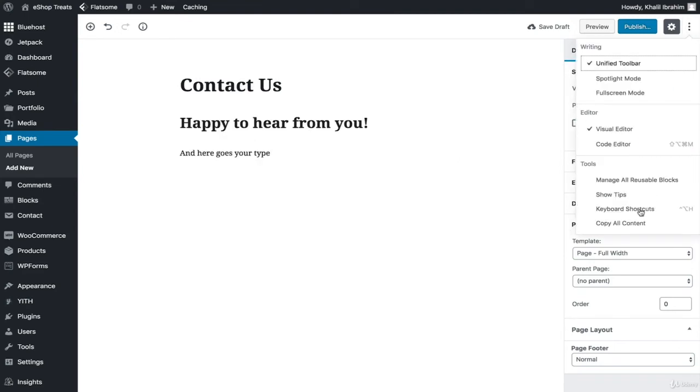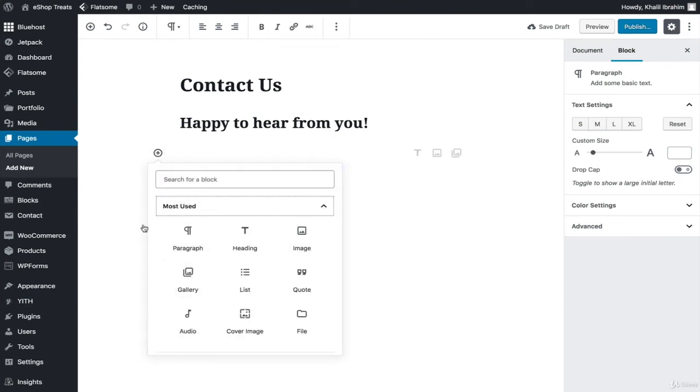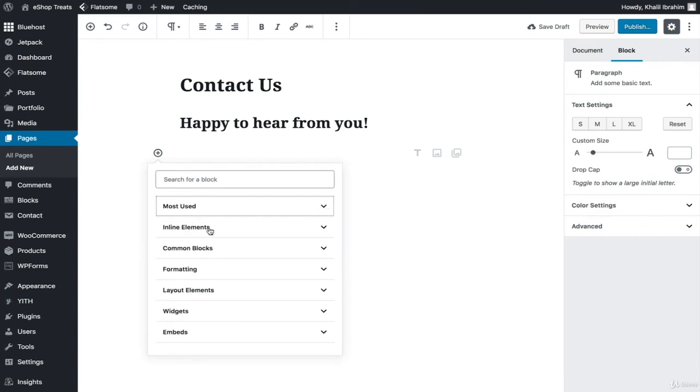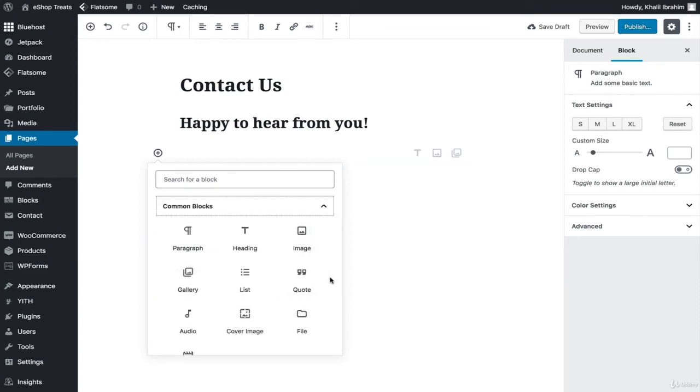And also there are keyboard shortcuts. However, they are not going to be used that much since we're not going to be using Gutenberg that much to build our web pages. So let's add even more blocks in here. Adding a block. Now we have most used. We can collapse that category to see inline elements, including inline image, common blocks, which allow you to add code or custom HTML, or get the classic editor again.